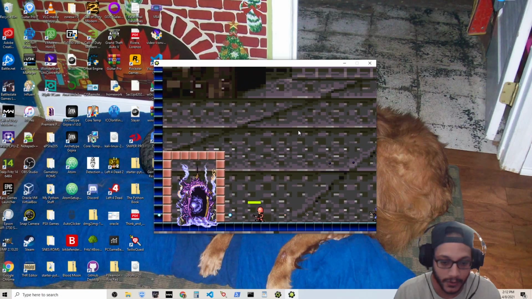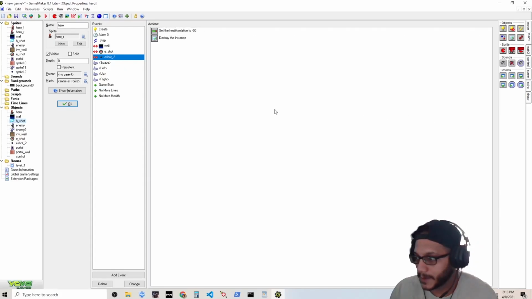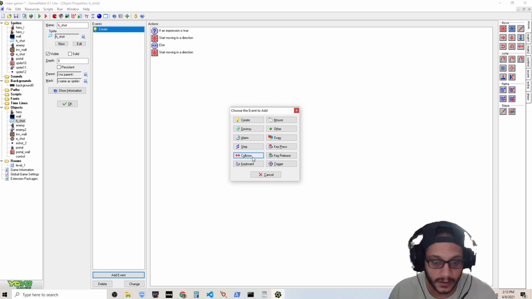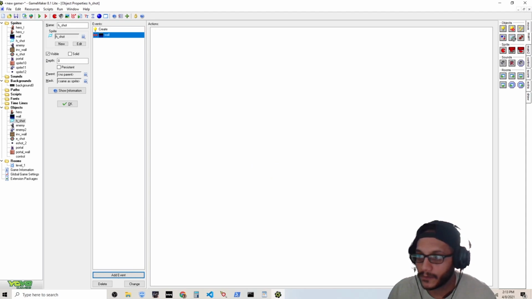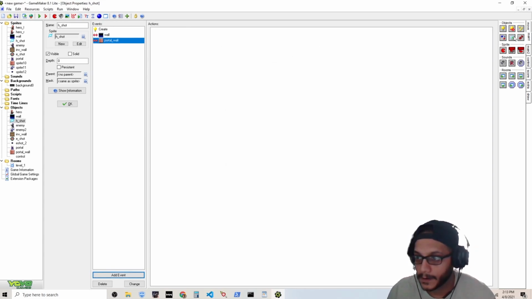Alright, now notice our bullets are still colliding and going through, and that does not look cool, right? So let's fix that. We're going to have to go to our shot and make a collision event for when it hits the wall. Notice we don't have that. Okay, so H shot, add event, collision, wall, and we're going to have it destroy itself. Destroy self. We're also going to make it destroy itself when it hits the portal wall as well. Okay, we'll press OK.